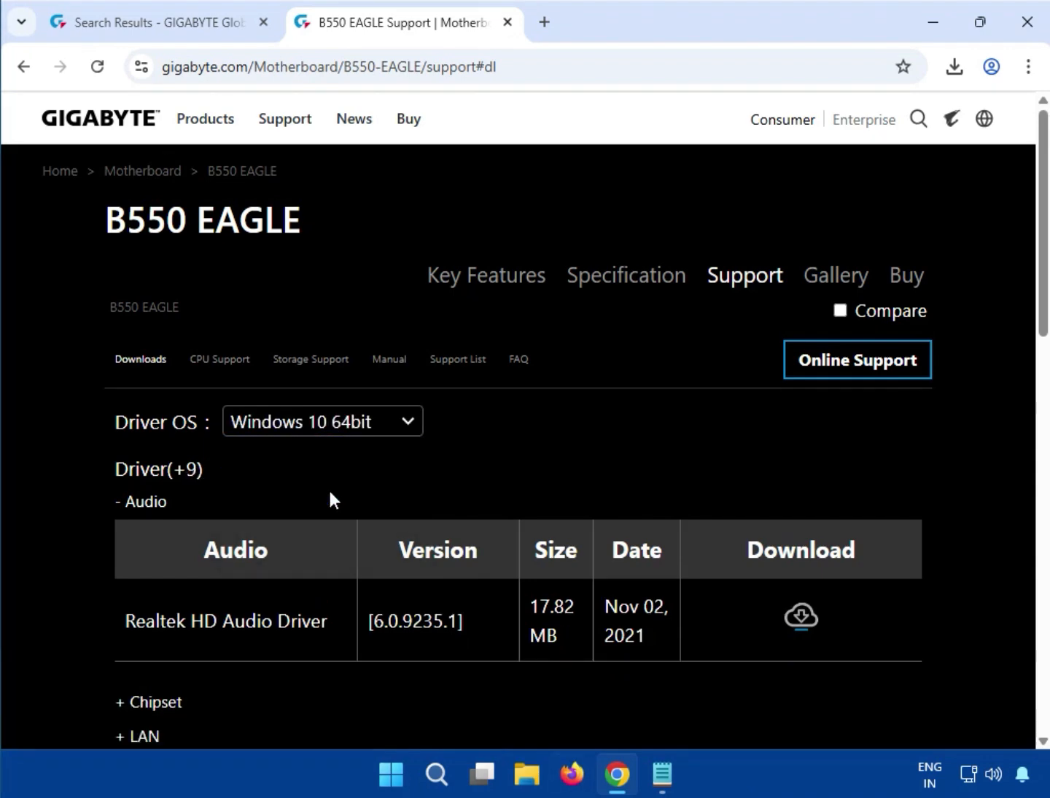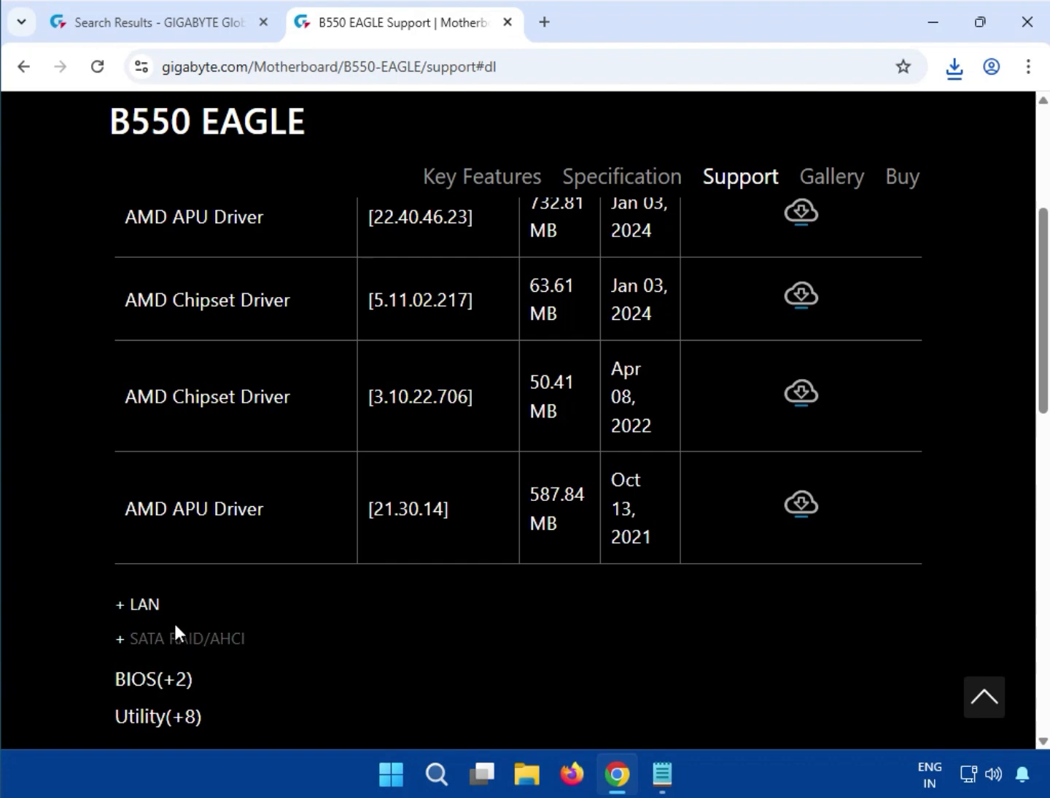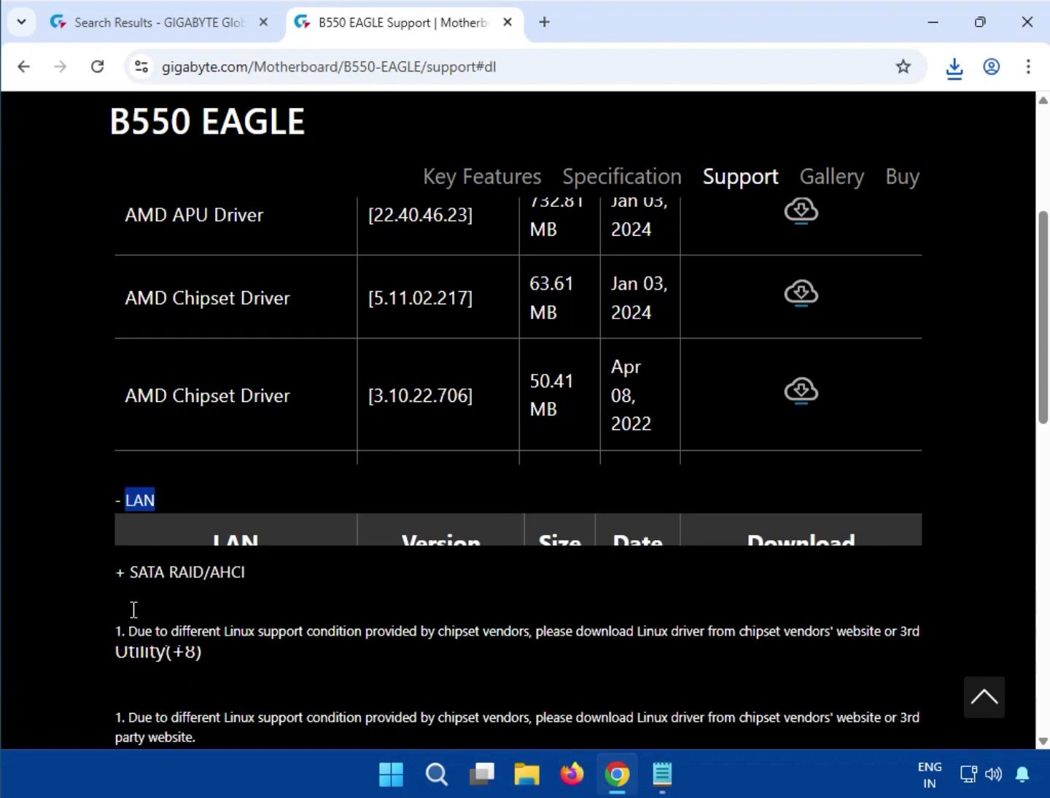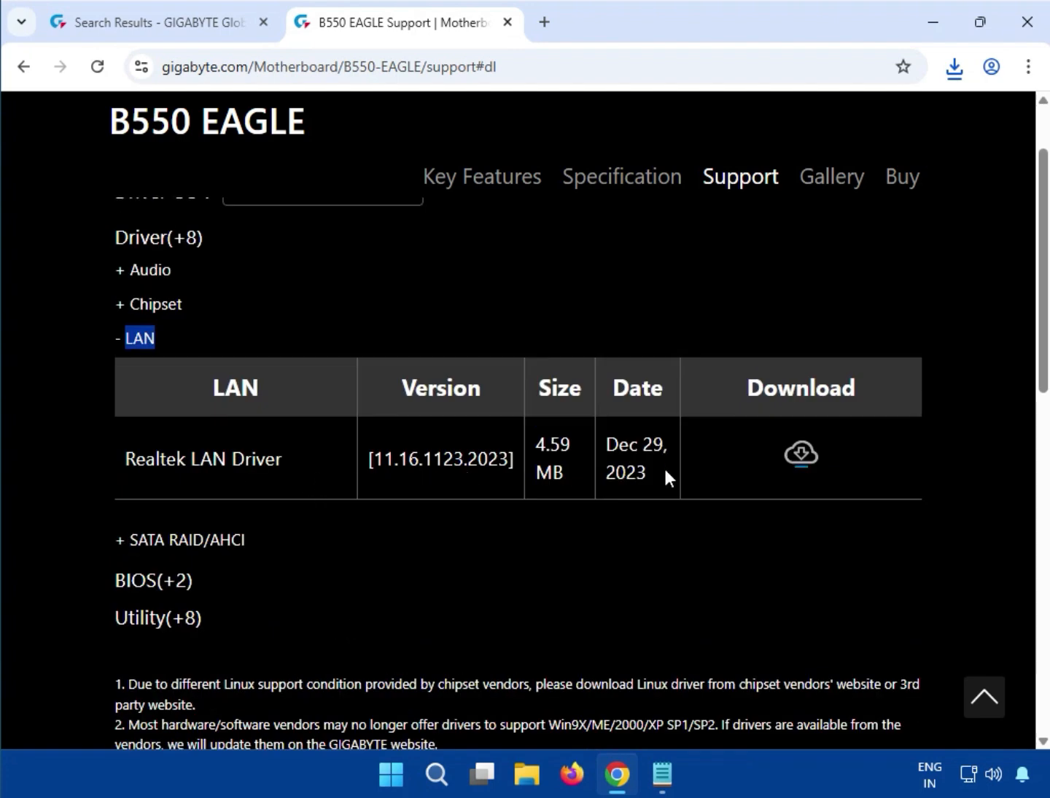Okay, you can see this video and install on any operating system, because this installation process is the same if you are using Windows 10. Okay, so LAN driver, and click to download.